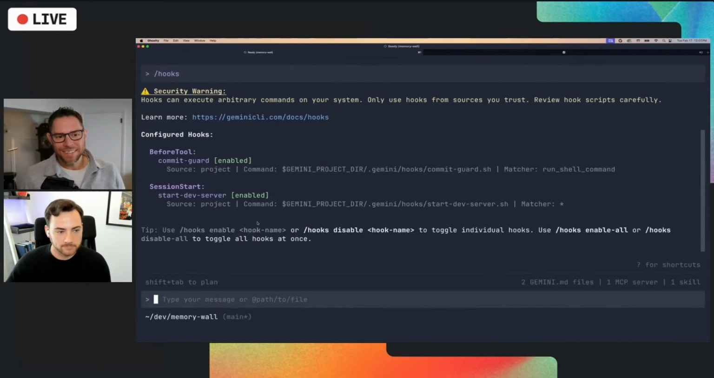This is great. You know what? Actually, I'll ask one question. What does the hello world with hooks look like? Like, what might the very first hook someone builds look like?